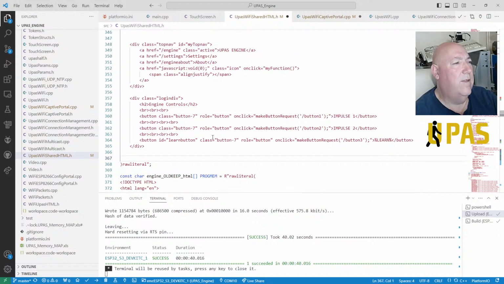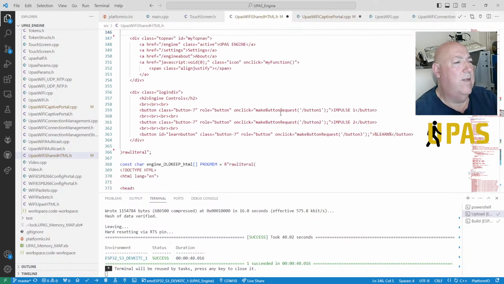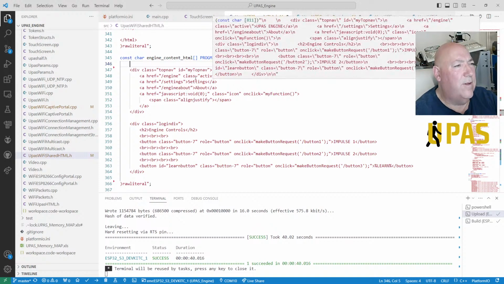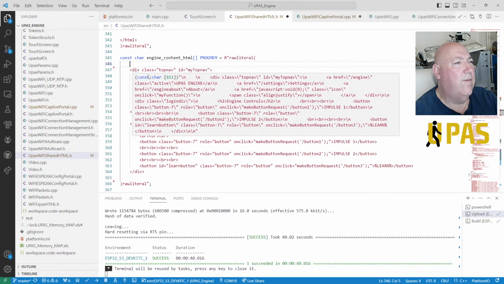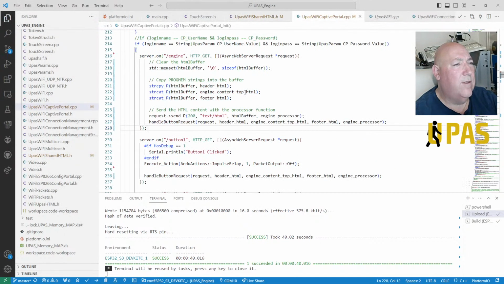That can go. Okay, and that can go. Right, so we're okay there. So we're going to log in and learn. That's our buttons. You've got your navigation. Right, so we've got navigation, engine settings, engine about. Save all that. Change these to engine content.